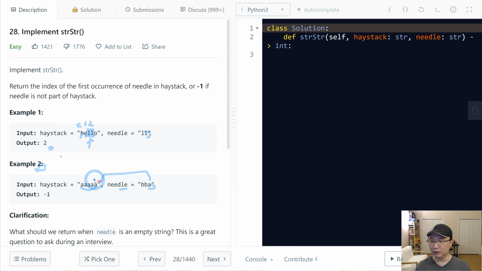Haystack is "aaaaa" and needle is "bba". Is this one part of it? No, so -1. How are we going to solve it? Okay, let's start with the proper solution.